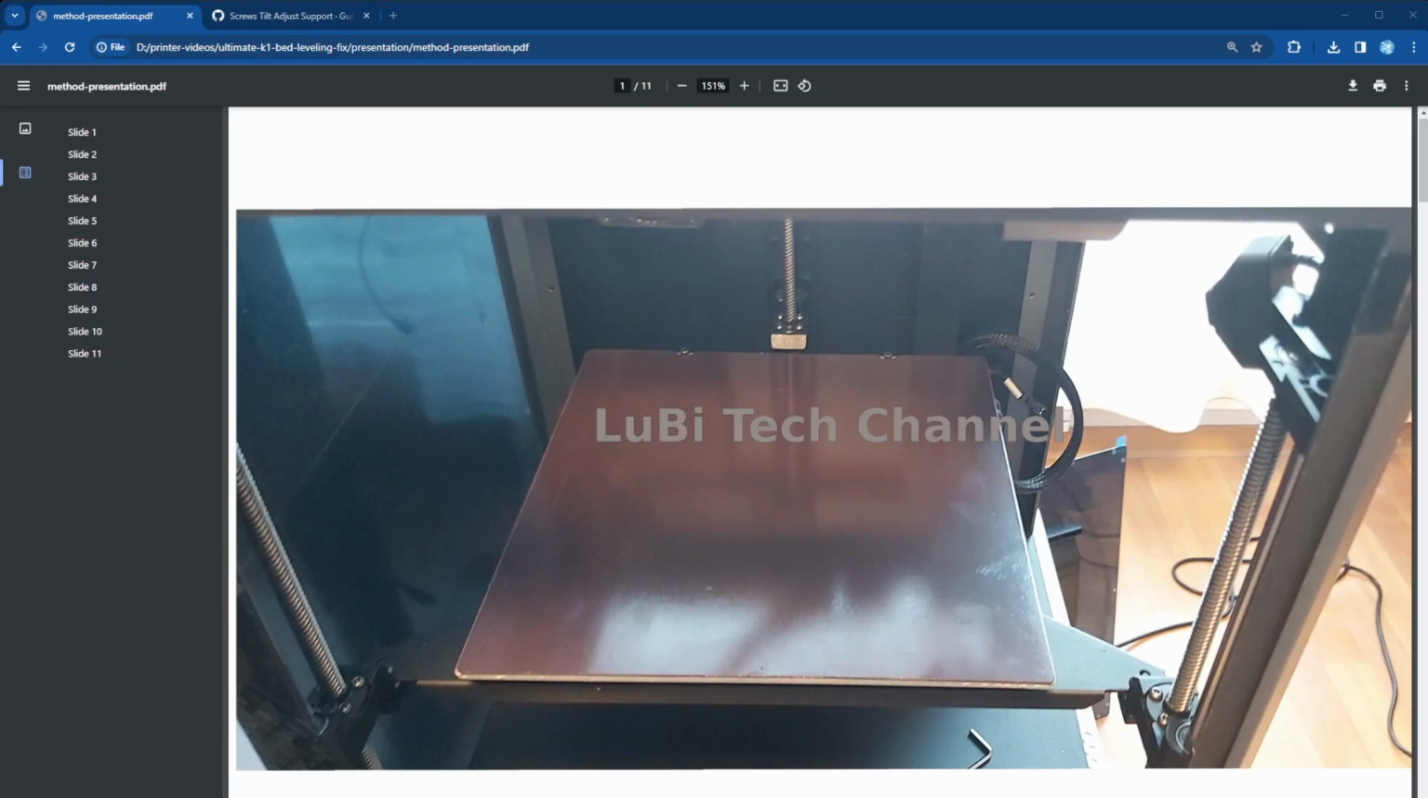Hi, today I would like to present you a final solution for the uneven printer bed in Creality K1. So stay tuned, you will see that there is a nice solution you can implement on your own to finally solve this common problem in K1 Creality printers.